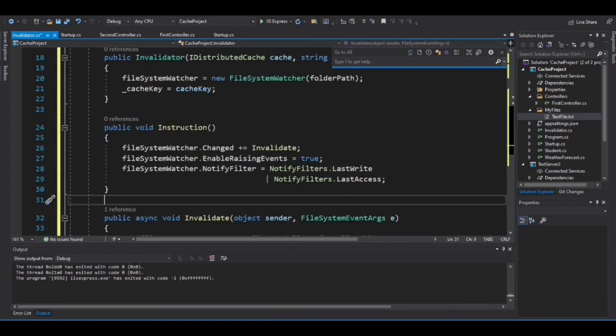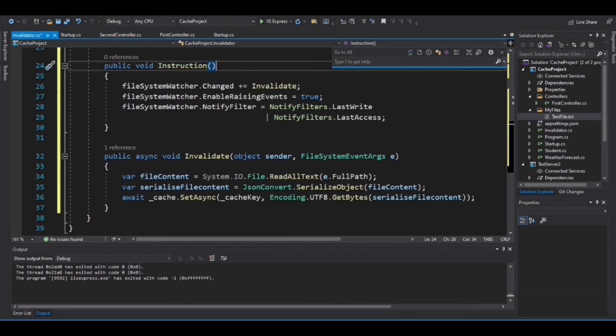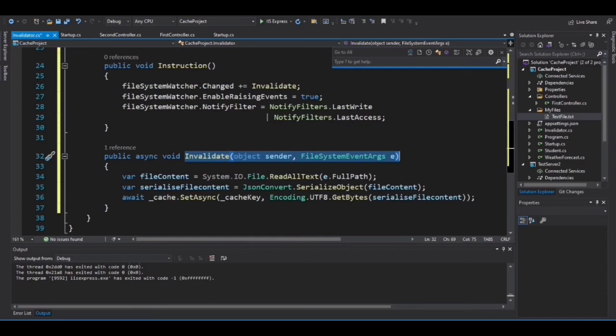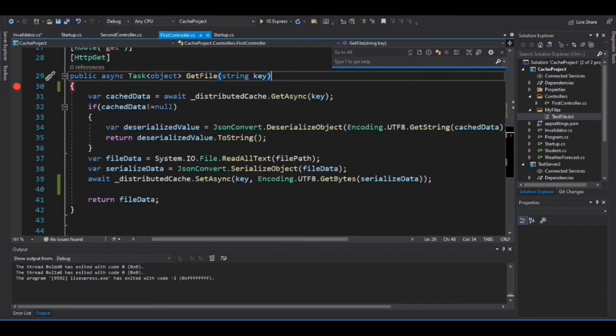So now how do we use all this? The instruction here, we have to register it in the controller and call the invalidate method. In a real-life application, I'll register that in my startup class. That way, the moment we launch the application, these files will automatically be monitored. But just to save time, I'll put that here in the controller.